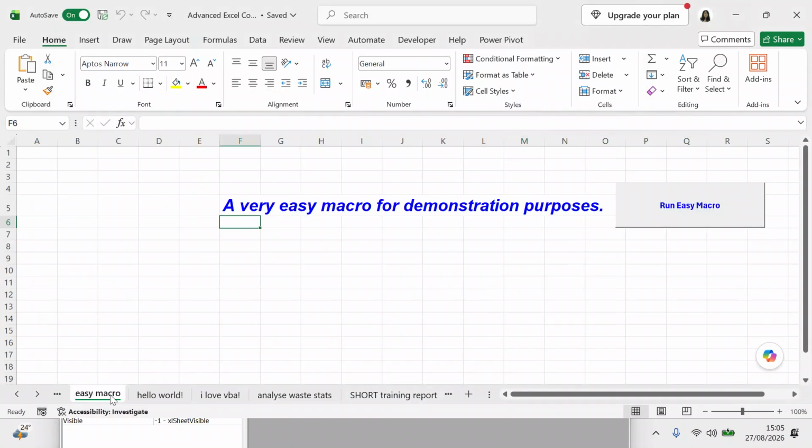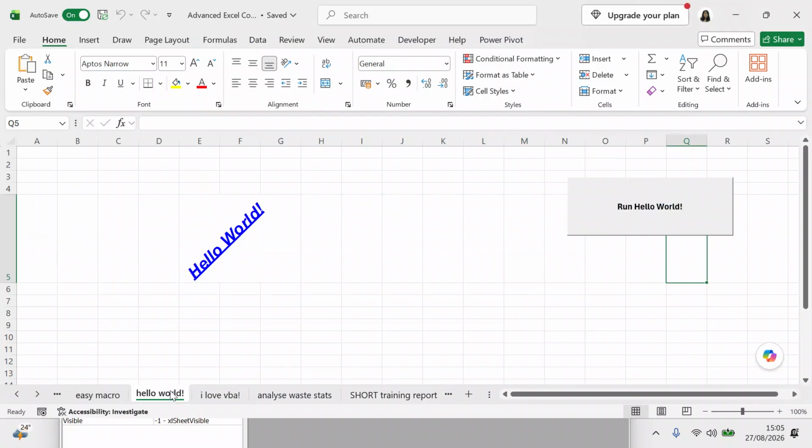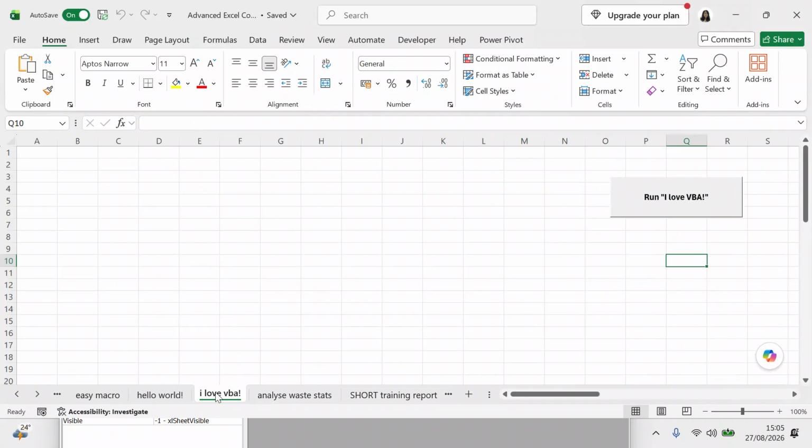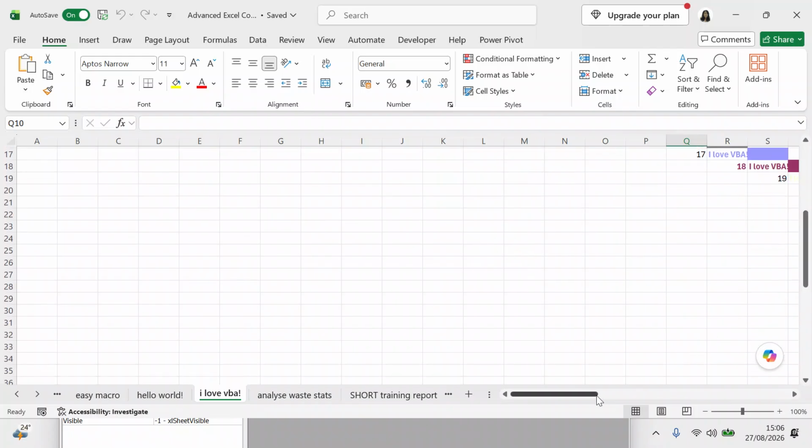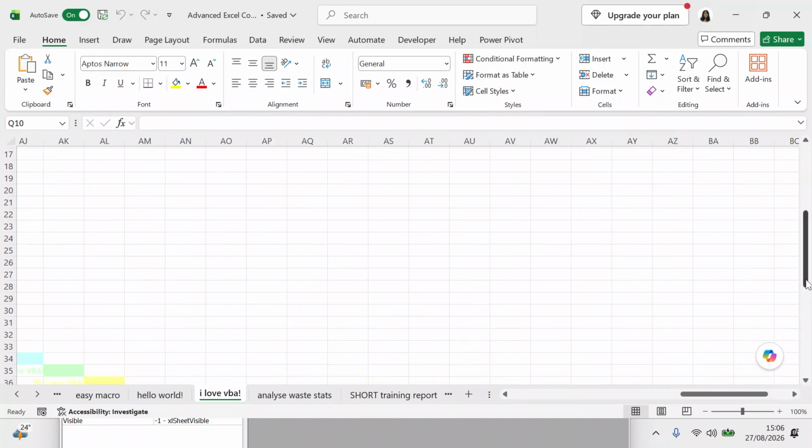We've already discussed Easy Macro. We've already discussed Hello World. Now we're going to make another program. It's going to be I Love VBA. I'm going to run the program, and then I'm going to go over the code with you. So we're going to run I Love VBA. And then here we go. You've got 56 colors that you can use in VBA.